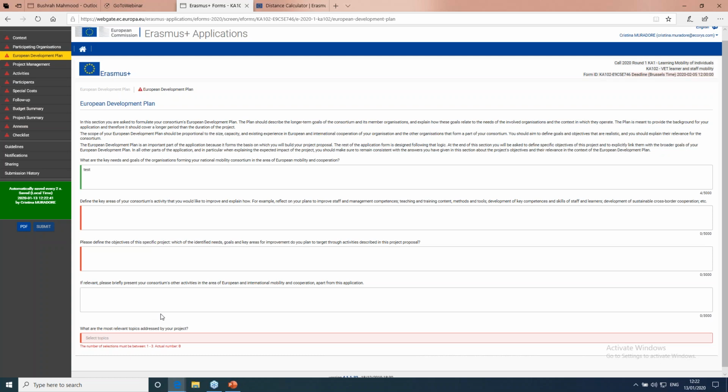Here are some hints and tips. Make sure you show a clear link between your project and the priorities and objectives of Key Action 1, which are on pages 29 to 32 of the 2020 Program Guide. You should also think about which of the general objectives for vocational education and training are relevant. These are listed in Part B of the 2020 Program Guide.